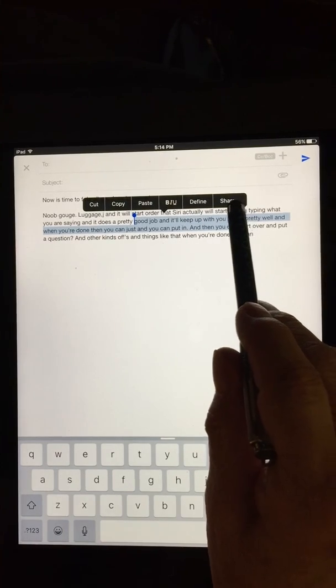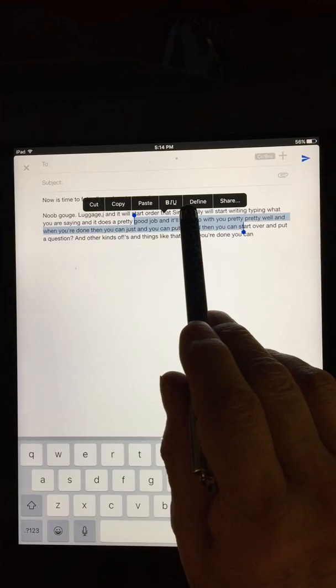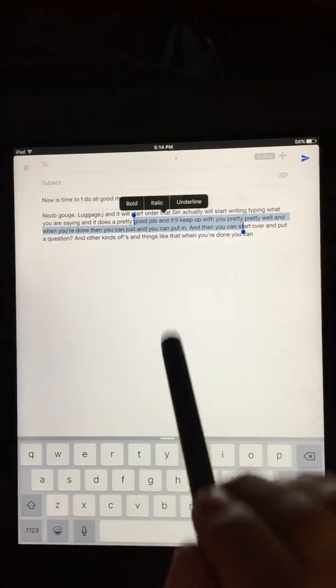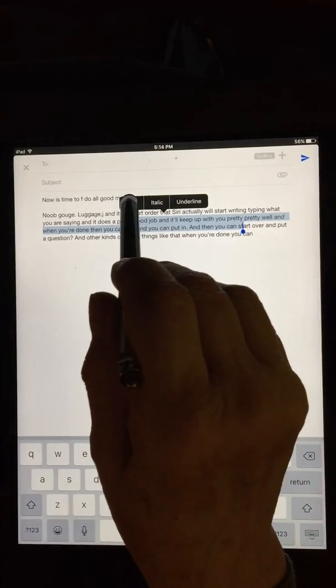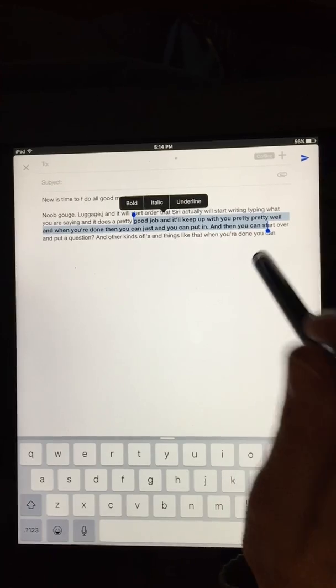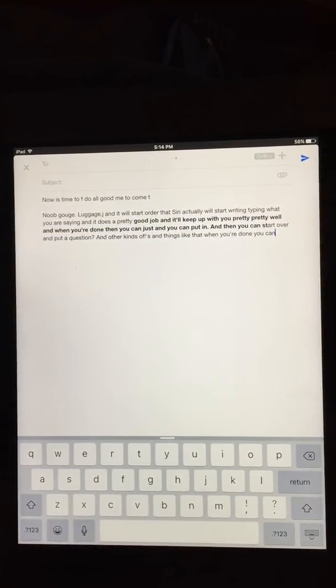I never use the define or share. The BIU is bold, italics, and underline. So let's say you wanted to bold everything. You would then bold it and then click off to make it go away. So let's see if there's anything else.